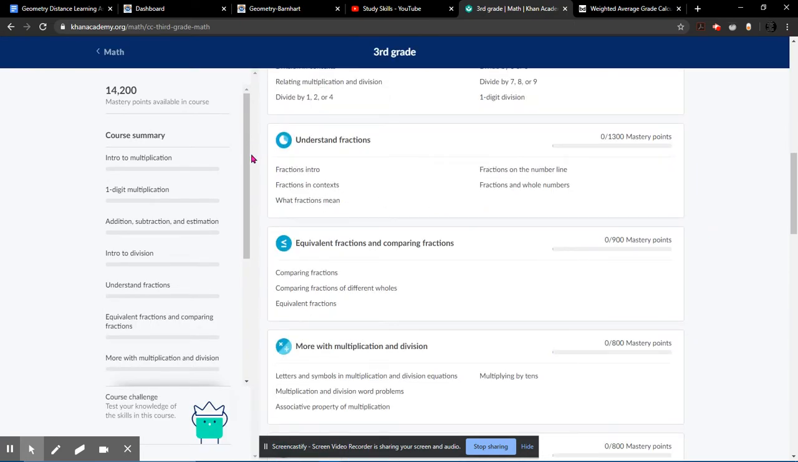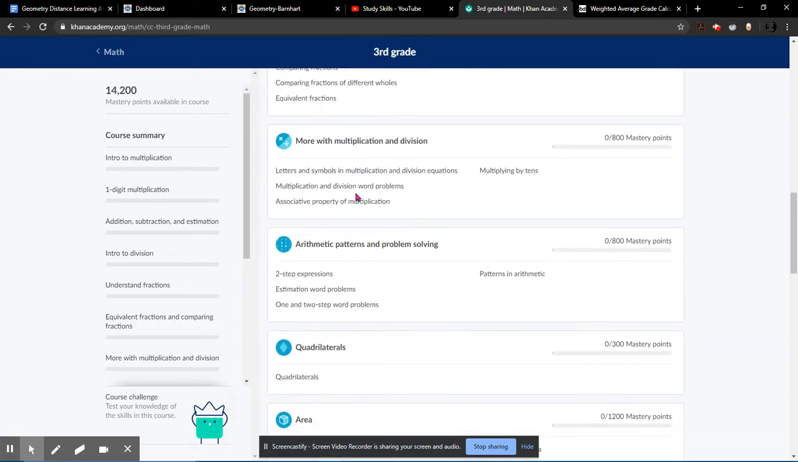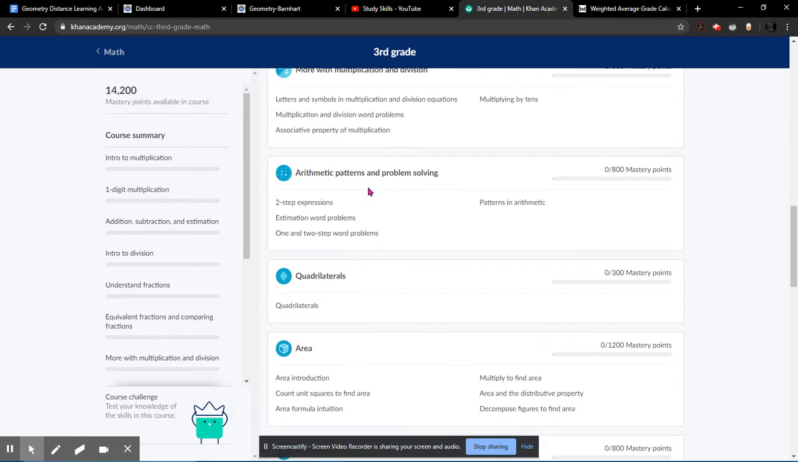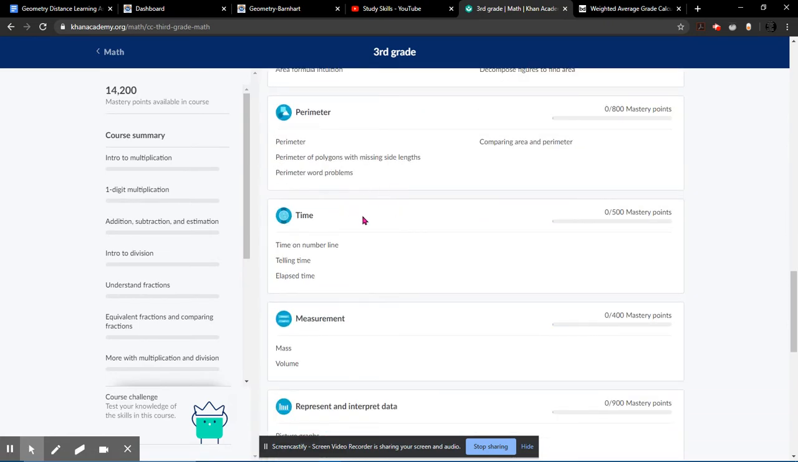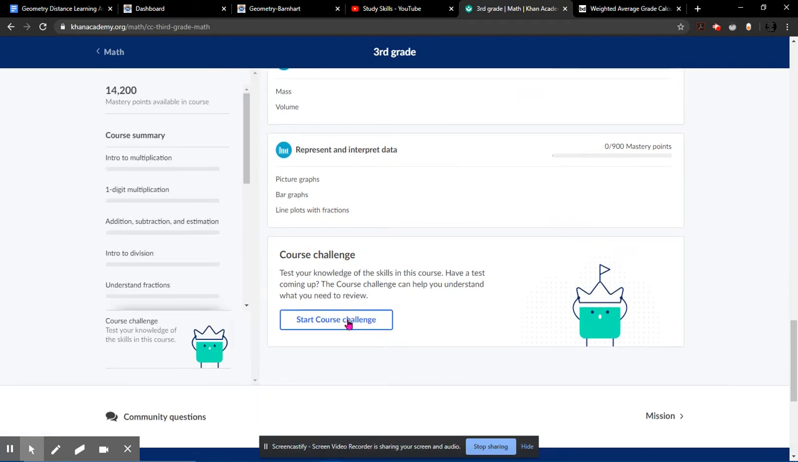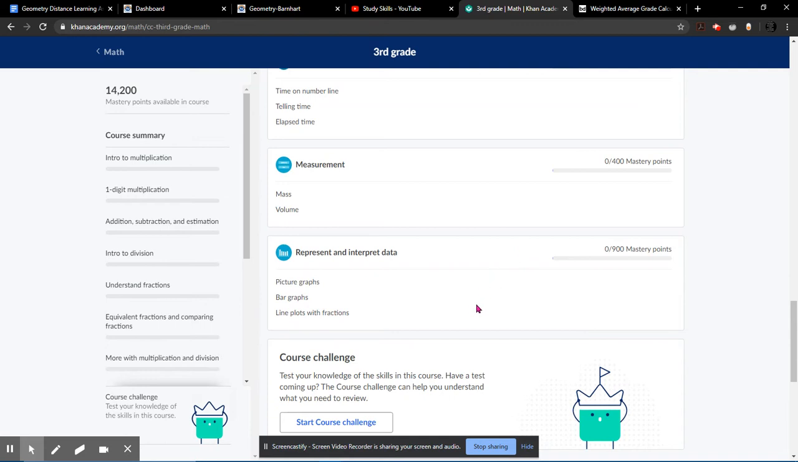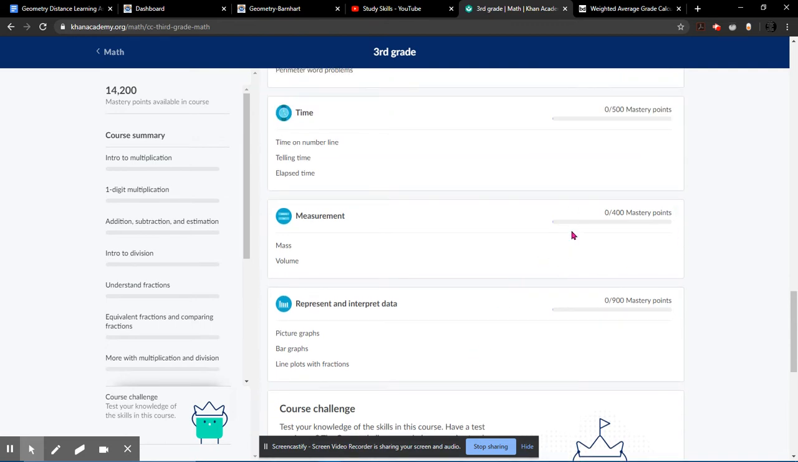Scroll to the bottom. These are all the things, again, understanding fractions, division. Oh, fractions. That's a hard one for a lot of us. Hey, look, doing a little geometry here. I'd still encourage you to take that course challenge, because what's going to happen after you take it is it's going to give you a bunch of mastery points for the stuff that you got right, and the stuff that you didn't, it'll highlight those. So it might highlight, hey, measurement you need to work on.